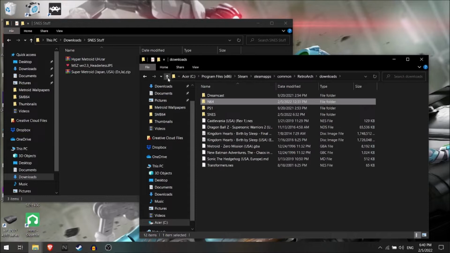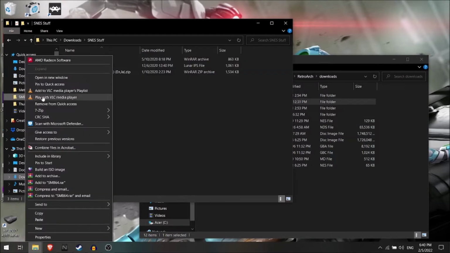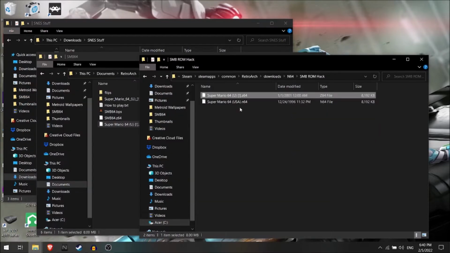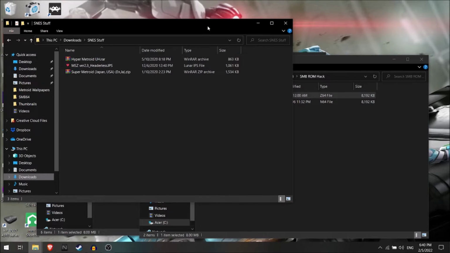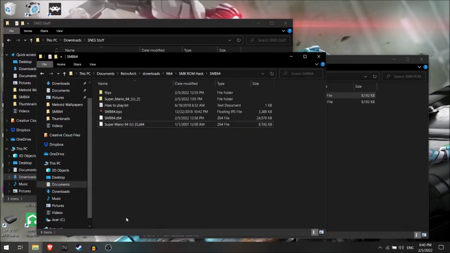But actually, I just realized something before: for some reason, the ROM hack for Super Mario 64 did not like my N64 ROM, it liked my Z64 one. That's my mistake there.